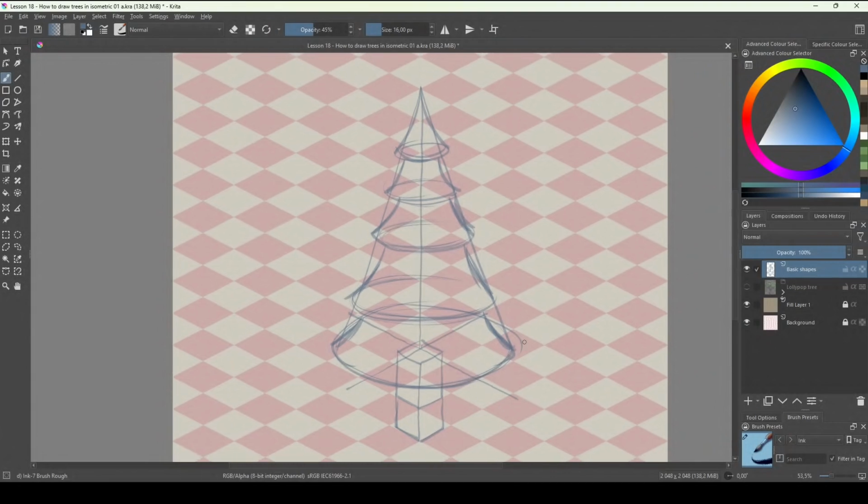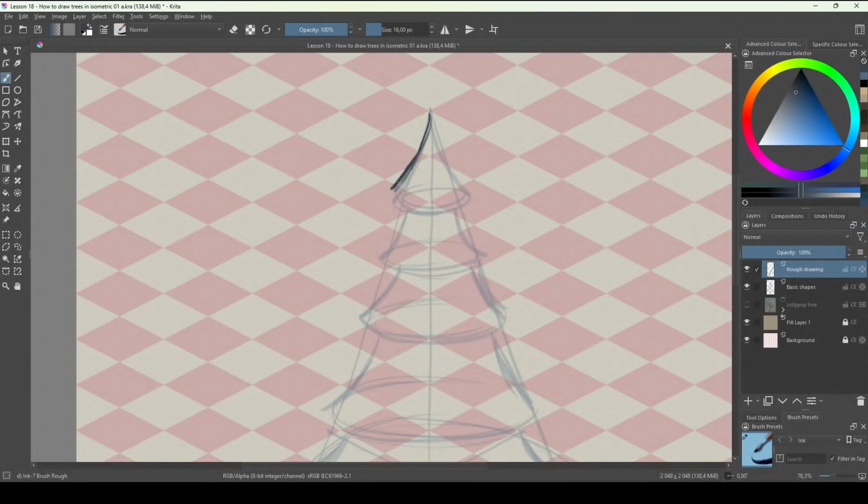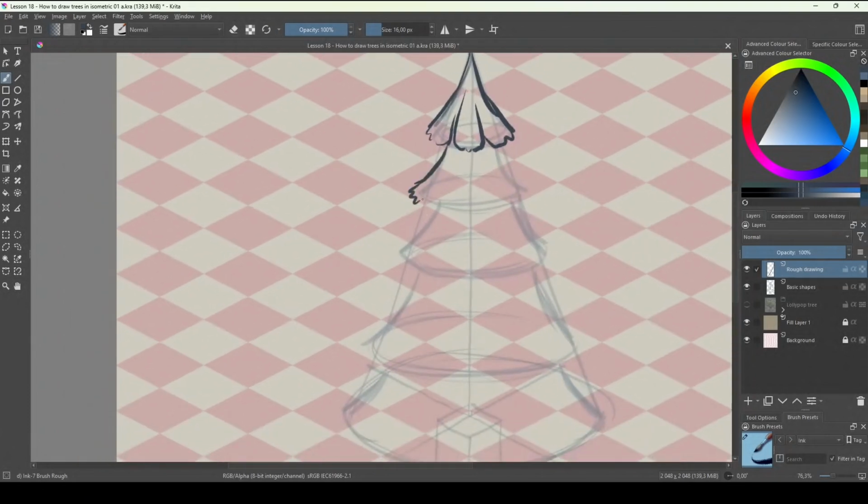So now that we have that, let's create a new layer and let's call this a rough drawing. Let's lower the opacity of the basic shapes, go to rough drawing, and now we want to create randomness in the leaves. So something like that. It's almost like branches sticking out further than others.